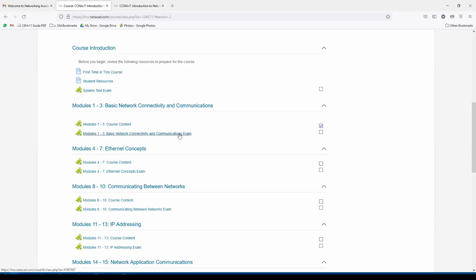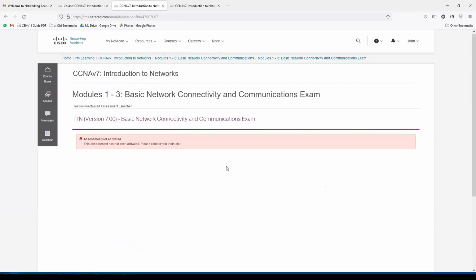After that, you have to click on this exam for module number 1, 2, 3. We go to the exam, it says assessment not activated because for CCNA, CyberOps and DevNet, the instructor has to activate your assessment manually. So they will send you a message that your assessment has been activated. After that, you can come here and attempt it like a normal MCQs quiz.